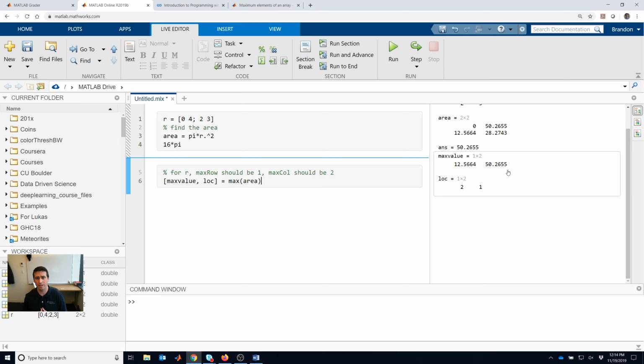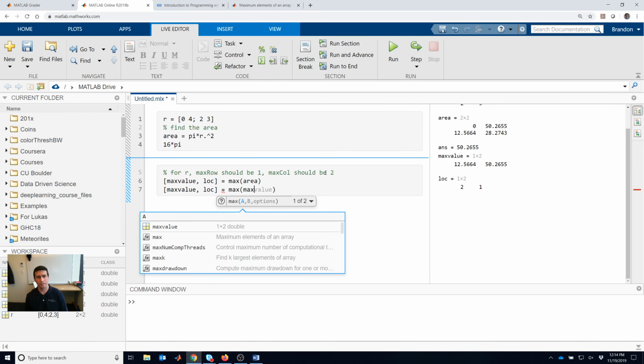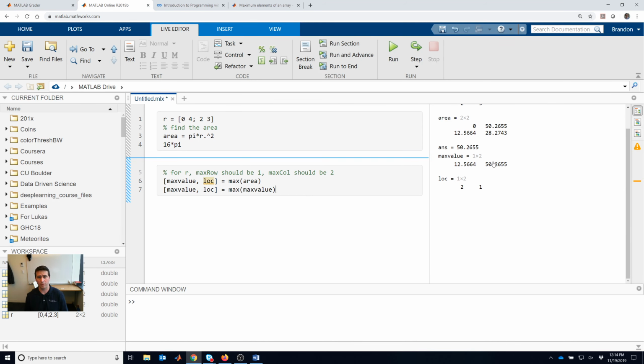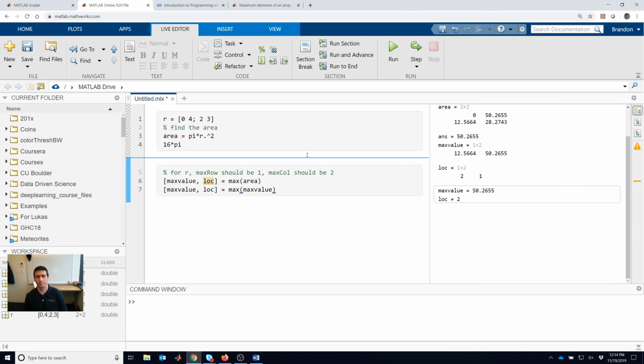But notice that this 50.2655 is in the second element of this row vector, second column. It lines up. So what I'm wondering is, if I do max value location again, but this time I do it on the output from the previous. So I want to find the location here. Now I get the 50.2655 location 2. So this looks like the max column should be 2.